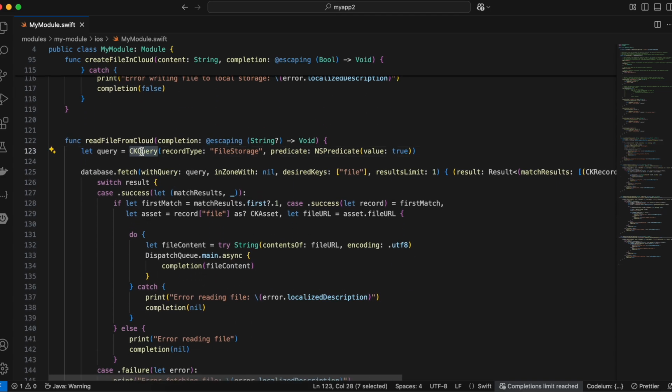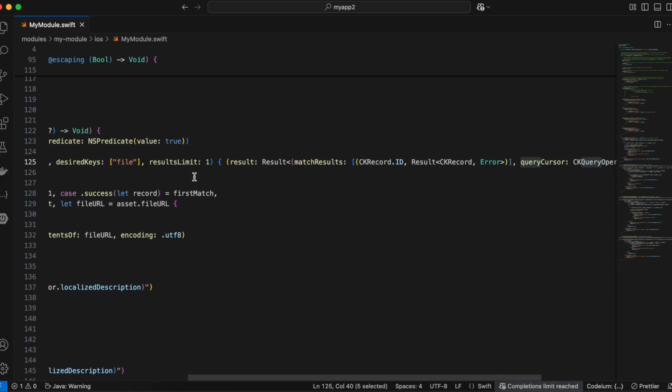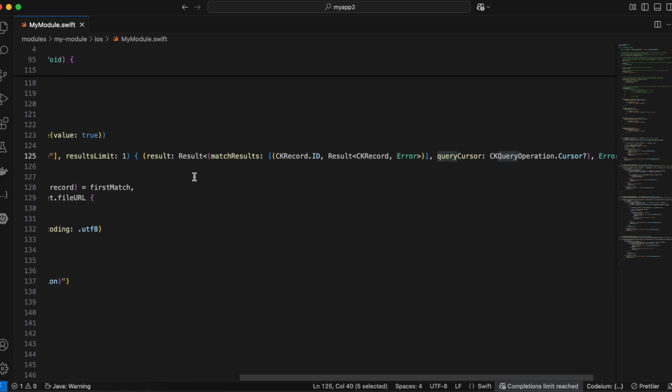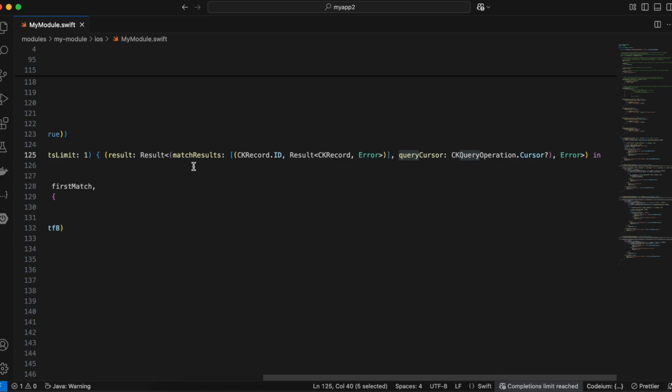Here we just do a CK query. Then we just do database.fetch, pass our query to it, and these are all the things which you will have to write. Unfortunately, it is what it is. This is how the thing looks in Xcode. So make sure you type it out properly, or just use Xcode if you are not confident.